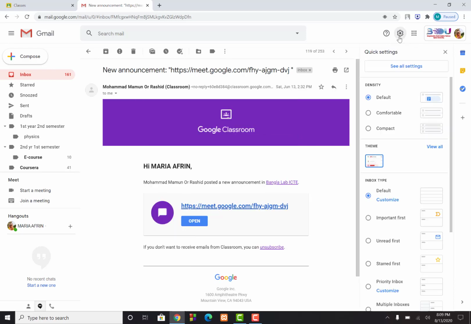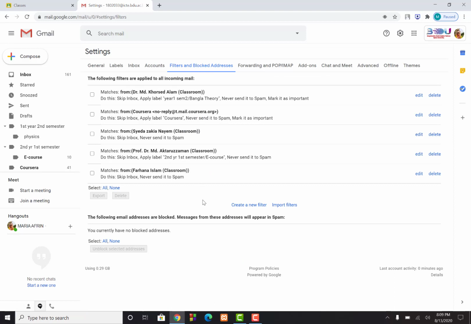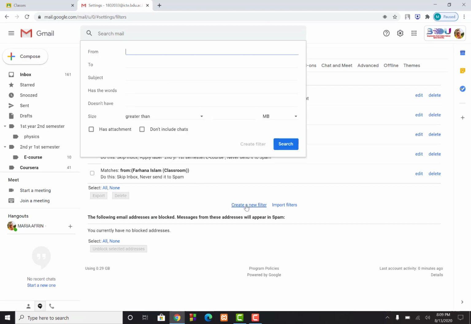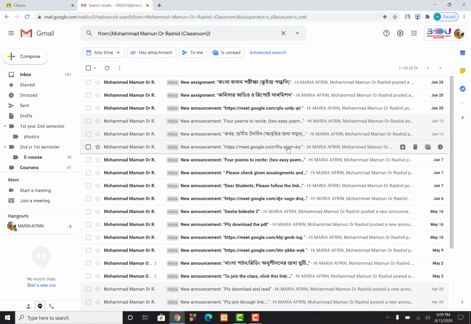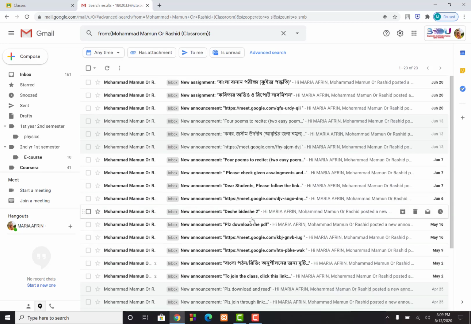Now I will again click Settings, See All Settings. From here I will choose Filters and Blocked Addresses. Now I will click Create a New Filter. Here in this prompt section I will paste that email address. Now I will click Search. Here you can see the matching mails from that mail address.